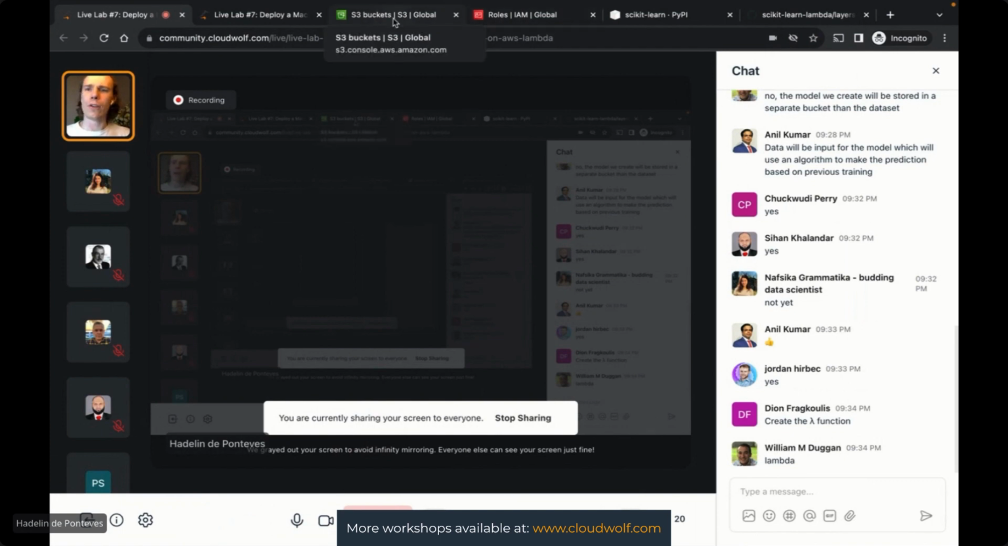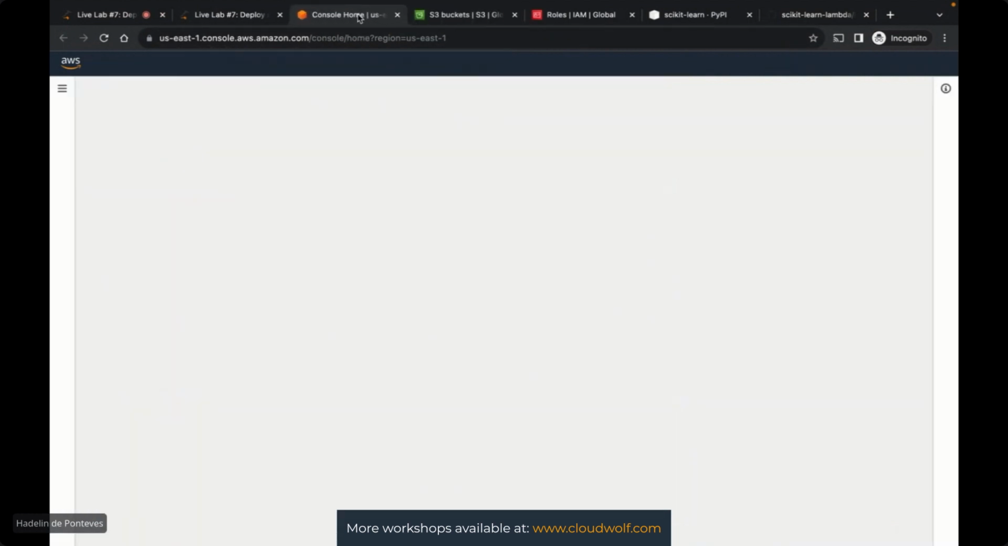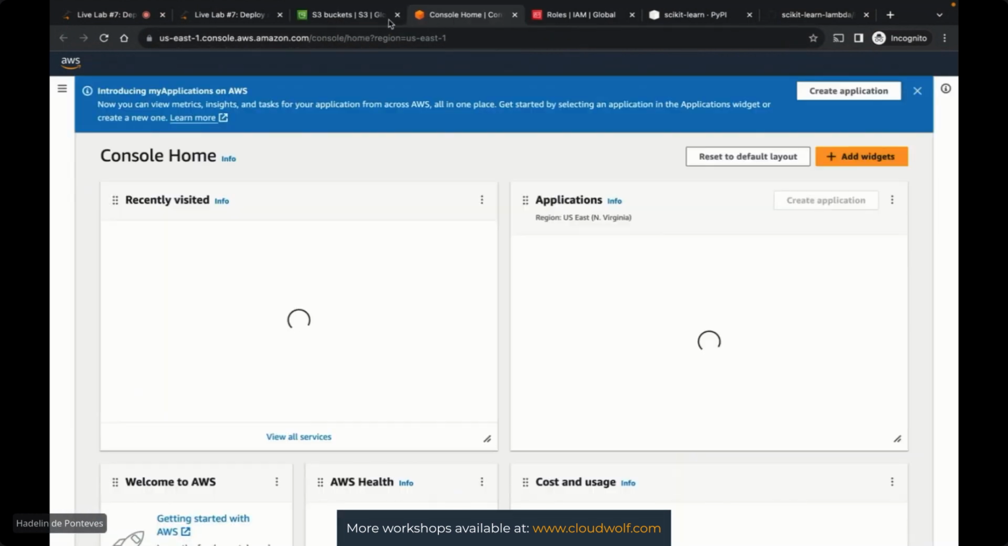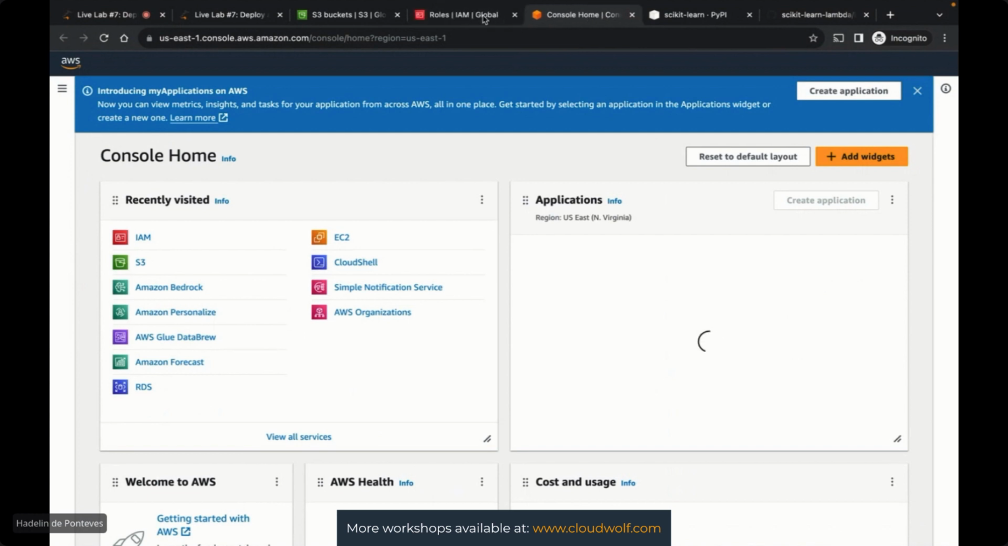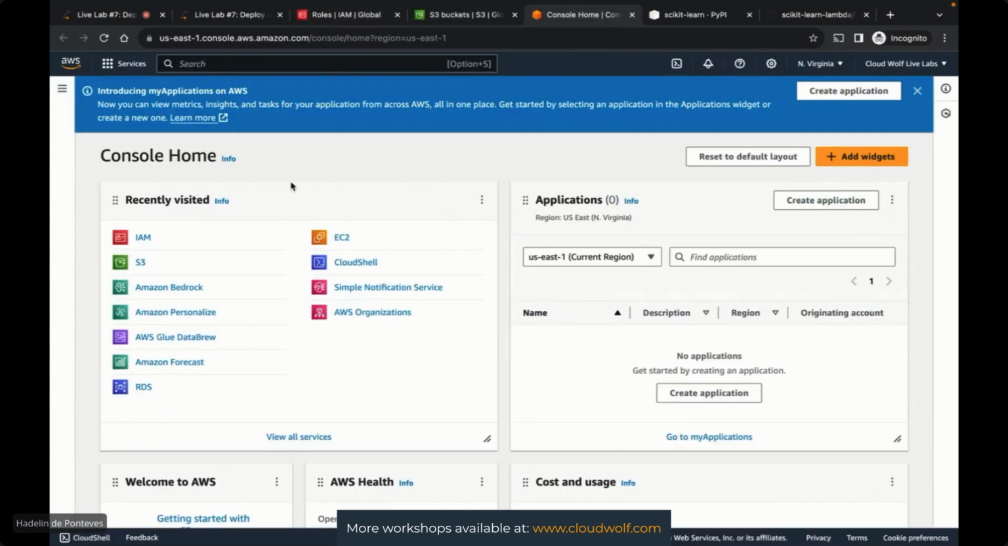So how are we going to do this? I'm going to open the console in a new tab, which will be the tab for Lambda. I'm actually going to put that here. All right, Lambda. Here we go. Let's enter Lambda. So it's not here. Perfect.